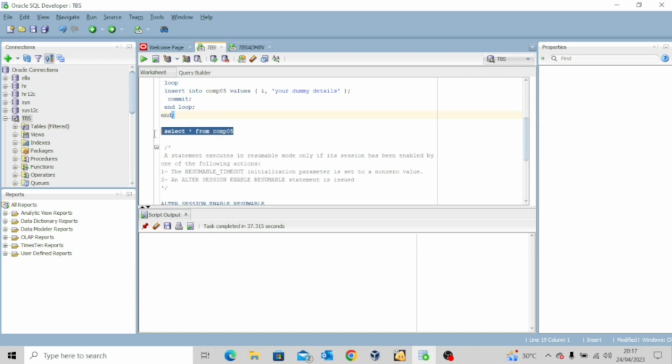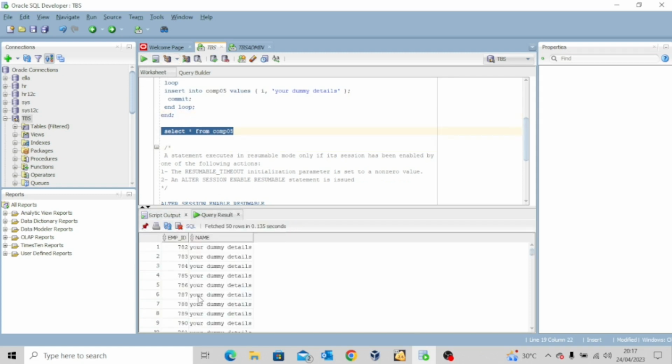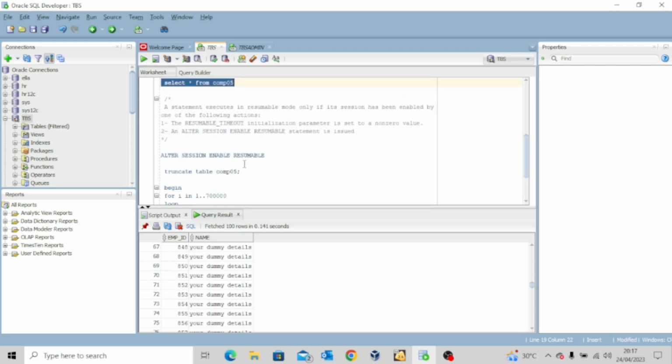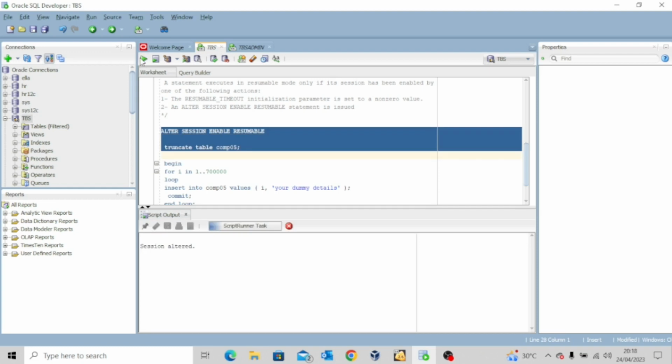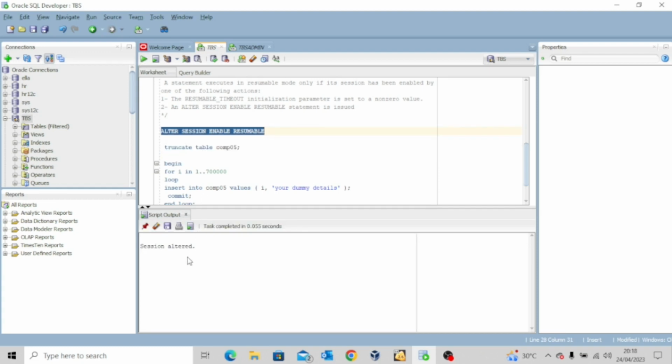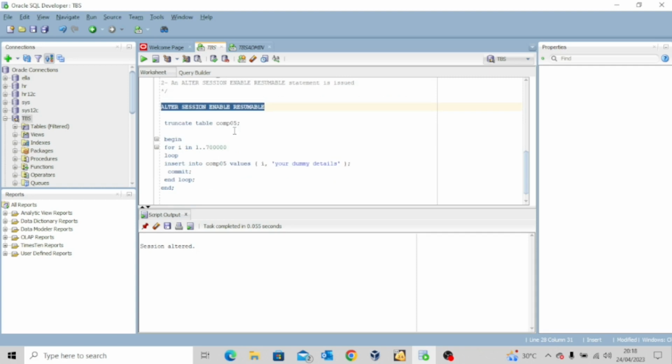So if you select all from the table, yes, it has data, but it wasn't complete. If you try to count rows, it was only 281,851 rows, whereas we wanted to insert 700,000 records. Okay? So what do we do at this point in time? We'll simply enable the resumable. So to do that, we'll execute the command alter session enable resumable. If we execute this, you can see that the session has been altered. Now we'll have to truncate that table.